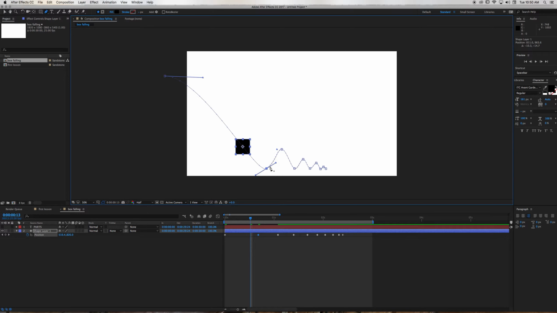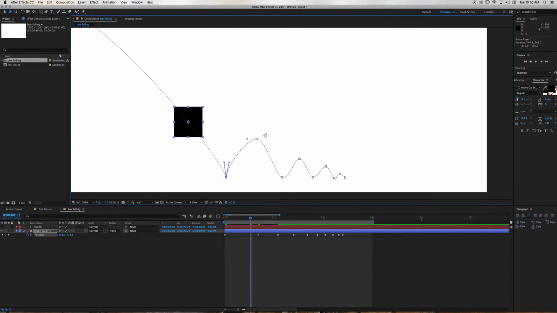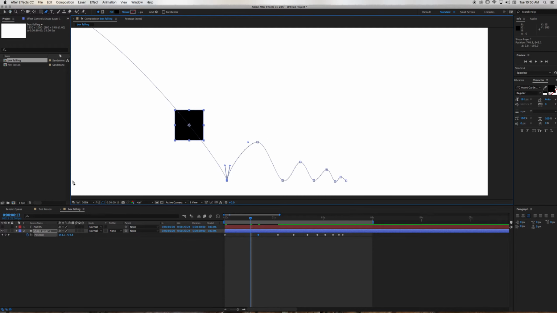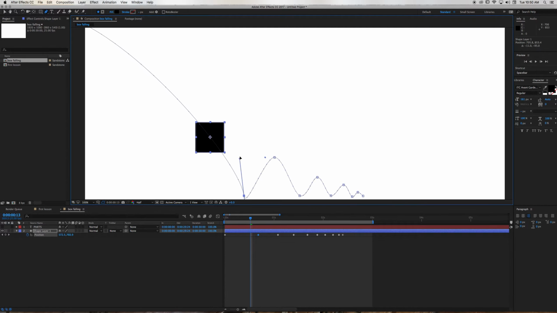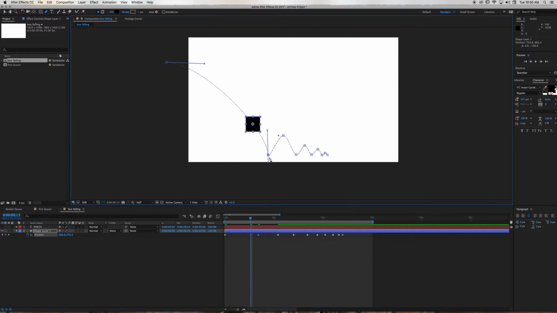I might just have to zoom out a little bit for that. So I'm moving that handle up, like that. I'm using the space bar to navigate around my scene. So I'll just move that up a little bit more. There we go, so something like that.